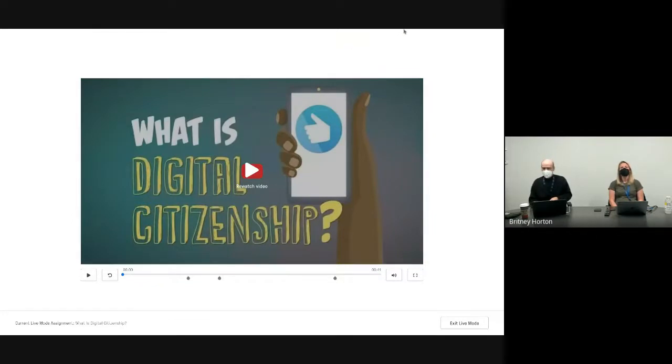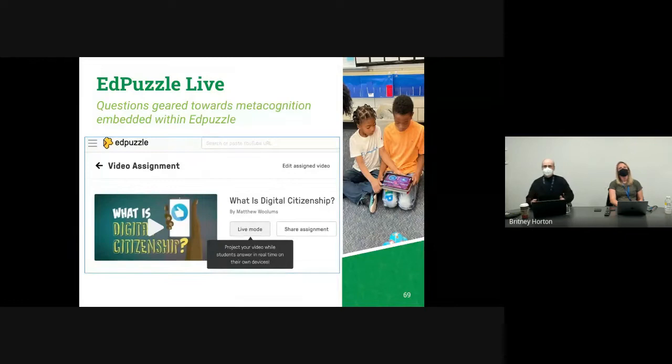So Edpuzzle Live is a little bit like Pear Deck, but only for video. It gives you an opportunity to engage your students in the classroom, and they can interact with the content from the Chromebooks at their desk. They don't see the video on the Chromebook. They see that in the presentation up at the front. And you're in total control.